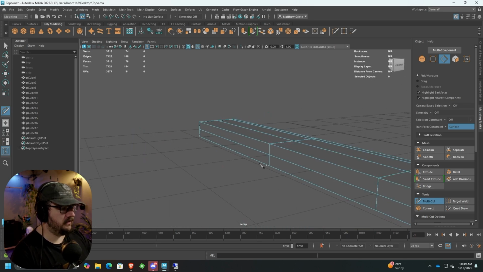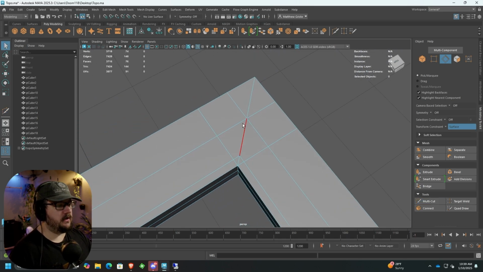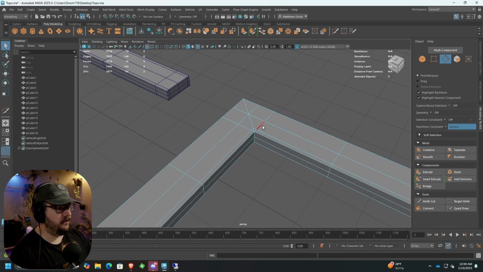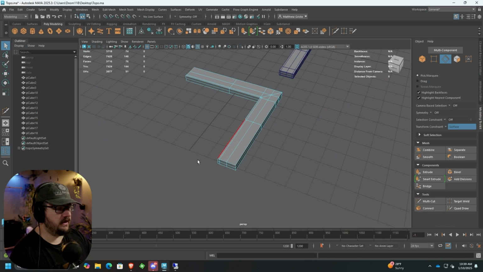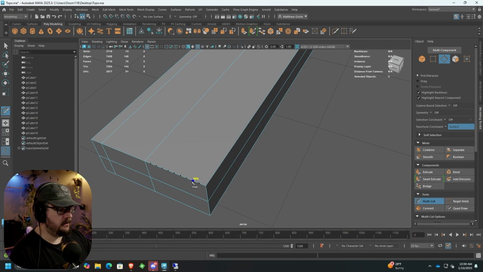And hit enter. Okay, so that gives us our split across. All right, so this is where we can start removing geo that we don't need. But what we want to do first is complete this support loop. So we're going to do the same thing on the back, same multi-cut tool, same percentage.